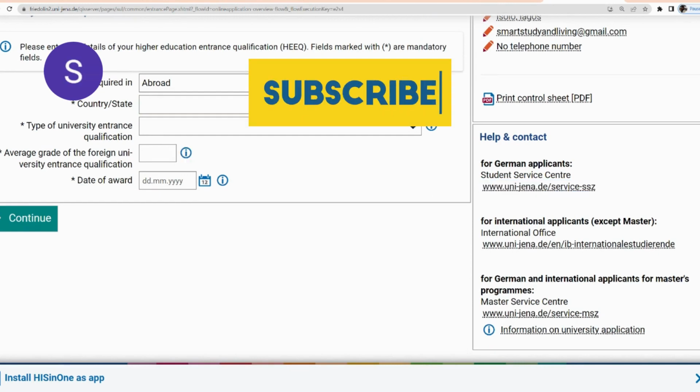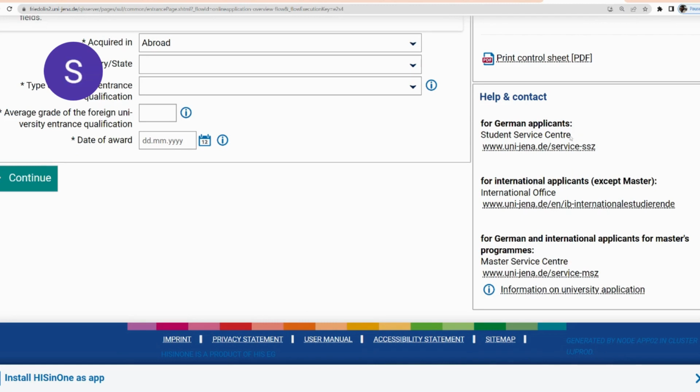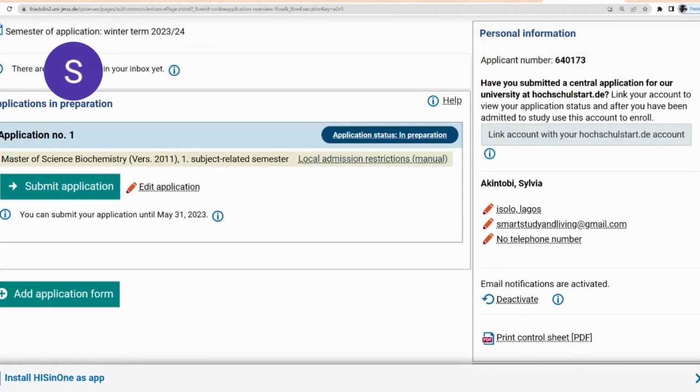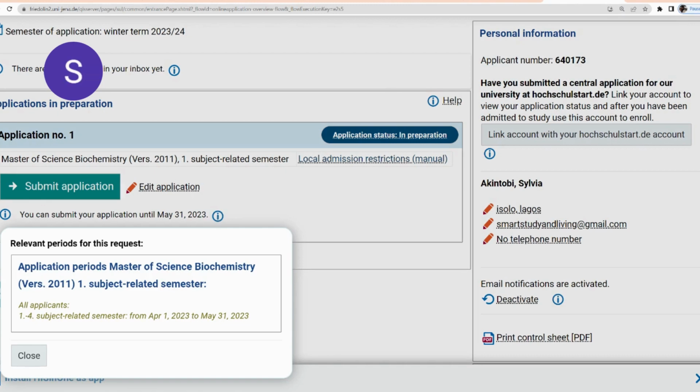And for any reason you need to contact them, come to your right hand side and you will see information on how to contact them regarding your application. You can also click on this overview to see what you've done so far. Now it shows me that I have application 1, Master of Science, and it says application status in preparation. And here I can click on this pencil to edit application and continue, and I can submit this application until the 31st of May. And when you click on this little button, it shows you more.